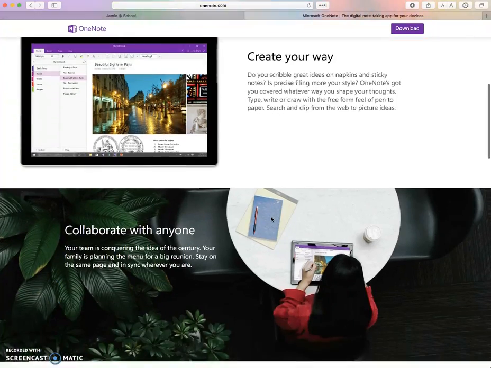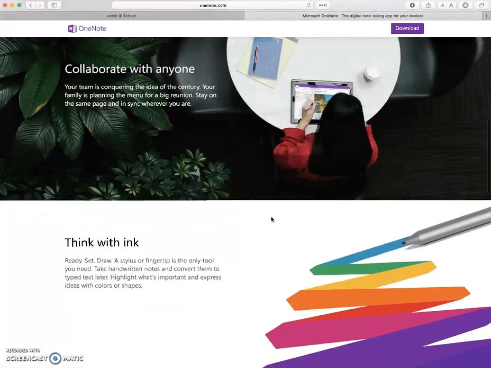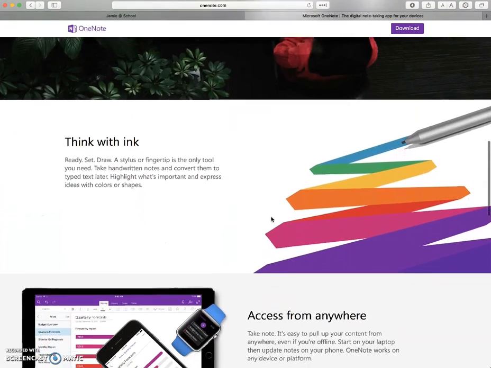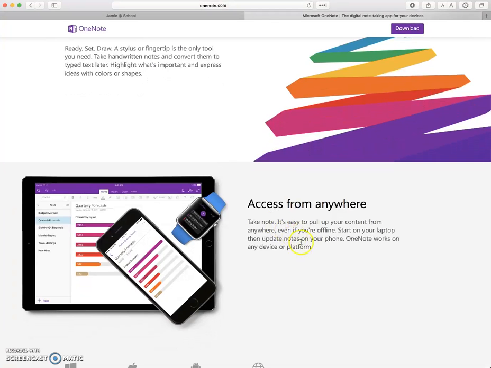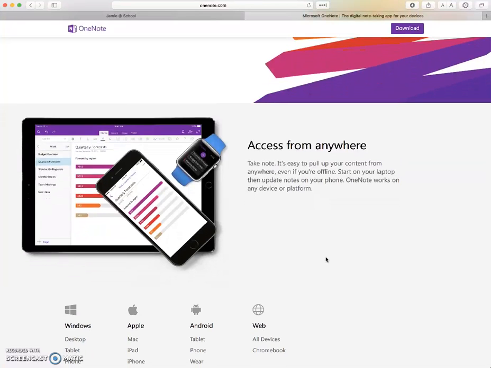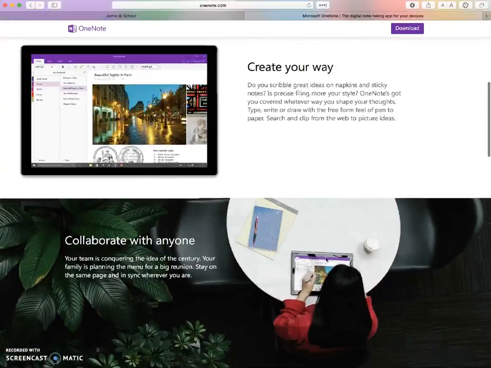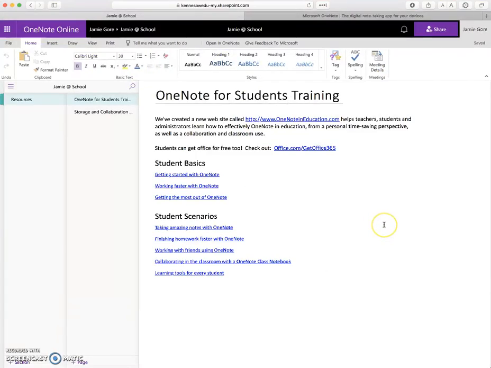There are tools that allow you to add documents, insert pictures, insert web links, and also to ink and draw things creatively. I love that it's accessible from anywhere. So as you're working on your app, it's also sharing to your OneNote online in the cloud. So let's take a minute and look at what OneNote looks like for collaboration.